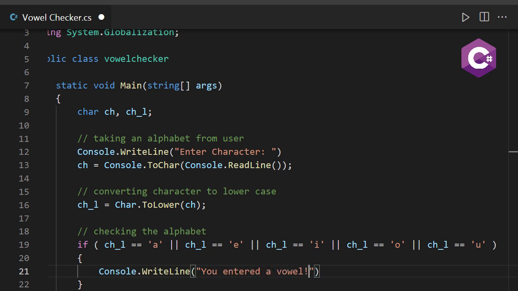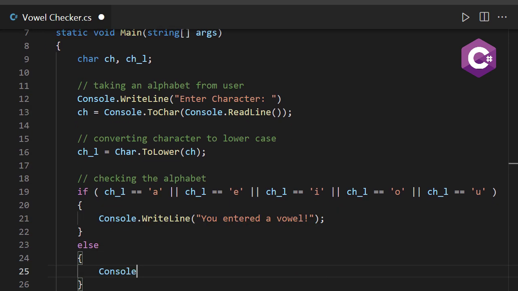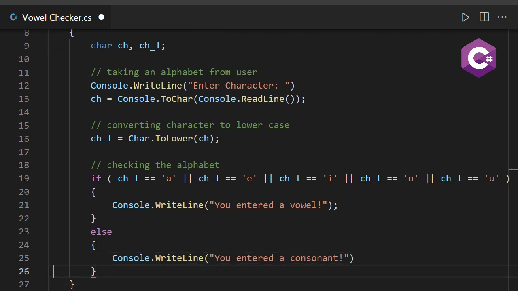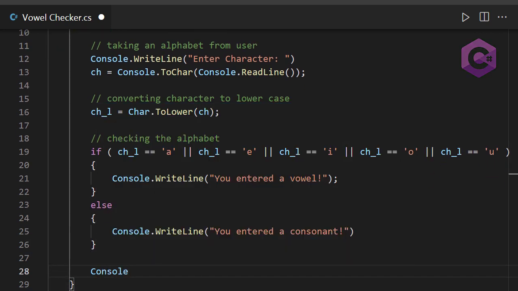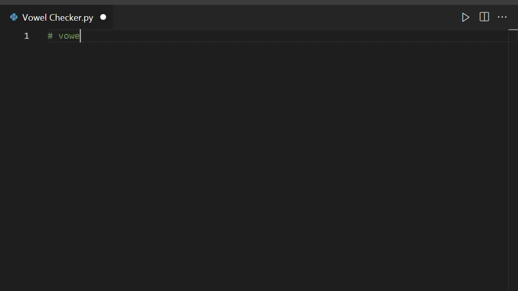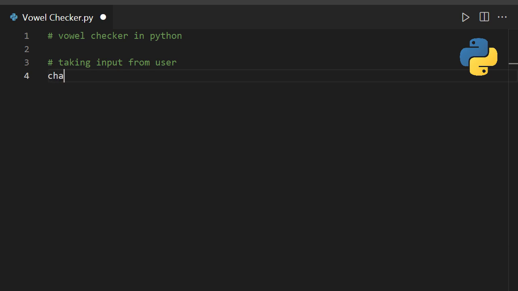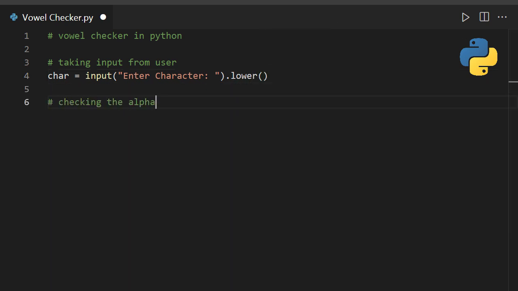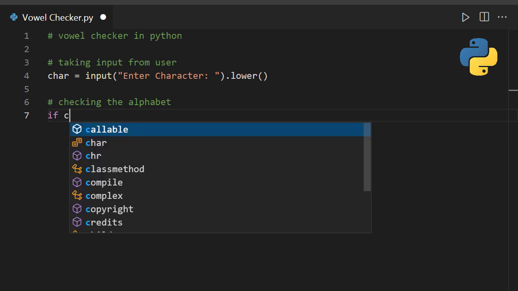And same goes for inside of else statement, you enter a consonant. So that is it. And now we're waiting for the user to enter a character. So let's take input from the user. The user has to enter an alphabet and then store that in char variable, and then have to convert that into lowercase, and simply using an if statement would do the trick.